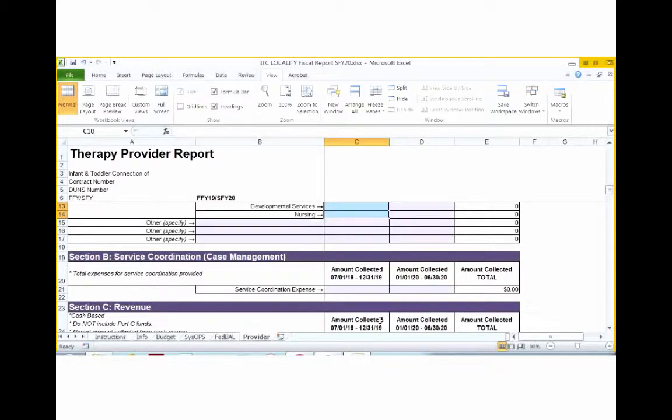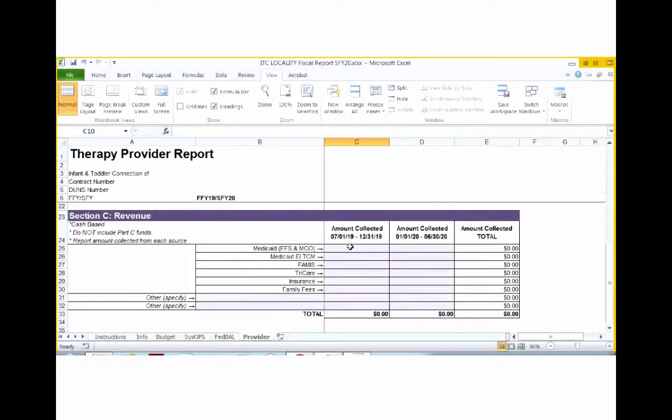In section C, revenue, you will work in column C. In this column, you will enter the total of all dollars reported by all therapy providers for each funding source. Be sure to include only the revenue that is received by contract providers. To avoid duplication, do not report any revenue that was received by the local system on the therapy provider report.